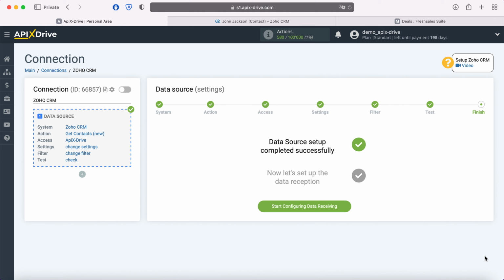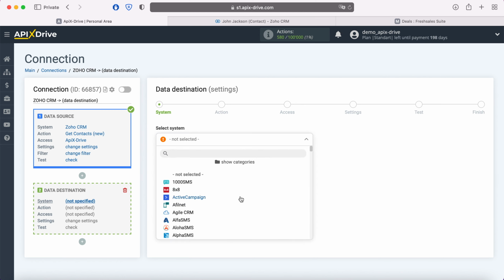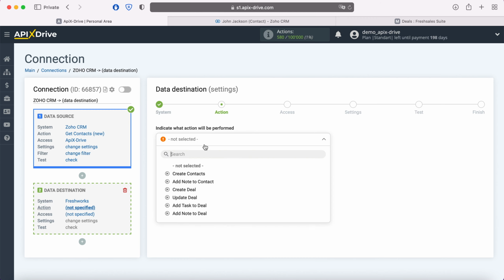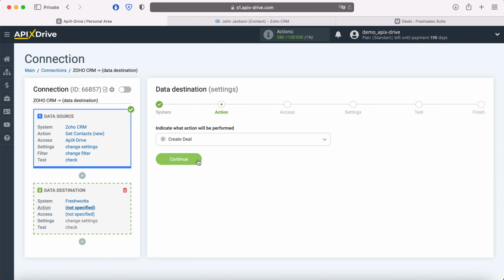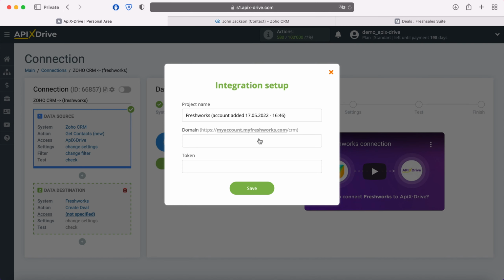Now you need to go to the data reception settings. Select Freshworks as the data ingestion system. Next, you need to select an action. Create deals. At this stage you need to connect your Freshworks account to the ApiX-Drive system. To do this, you must specify the domain and token.